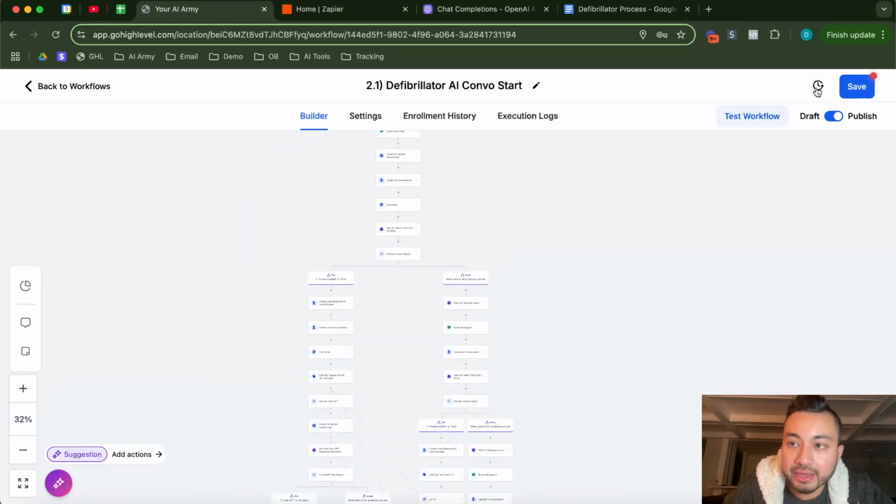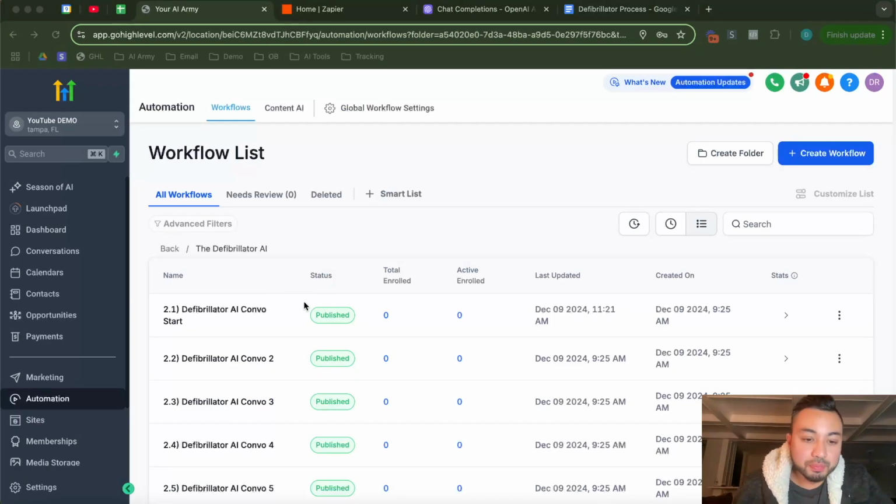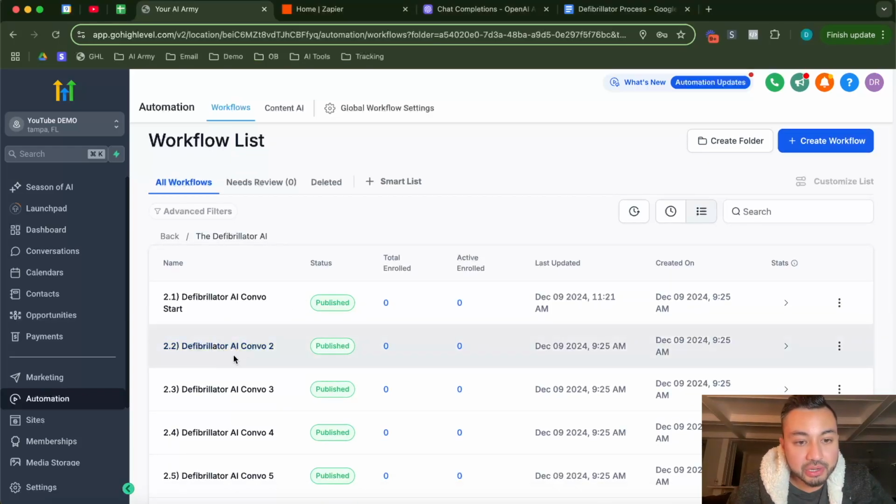So you can go ahead and click save up here. And that was the hard part. Everything else is super easy now. So let's go into this Defibrillator AI Convo 2 that you should have at least already started.